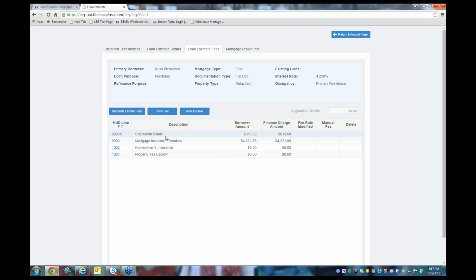You can see the origination points, that quarter point pulls right over. The mortgage insurance premium is here. Homeowners insurance and property tax escrow. These are zeroed items. You are required to go in and indicate the annual amount and how many months we should collect at closing. Also, to point out to you, the HUD line number column, anything listed in black lettering here is non-editable. If it is blue, then you can edit it.